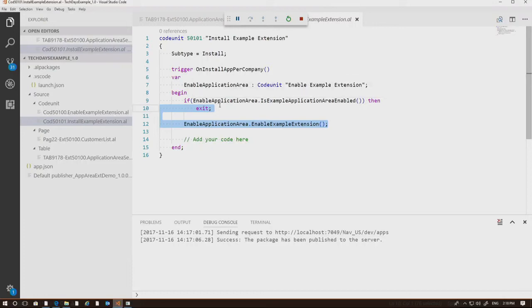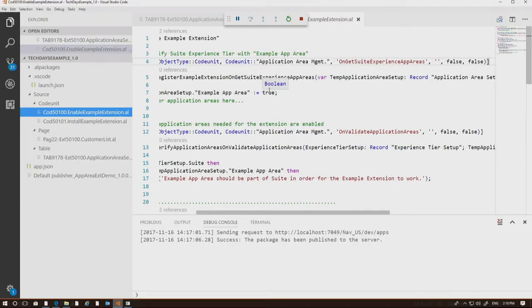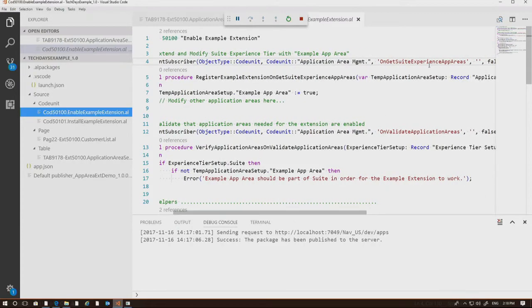So now we have the application area, but still our extension will not be working unless we register this application area inside an experience tier. And in this code unit, I will show you how to do that. That is done inside one of the OnGetExperienceApplicationAreas events.